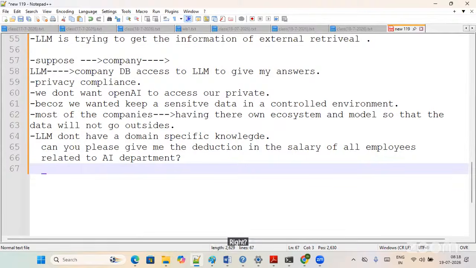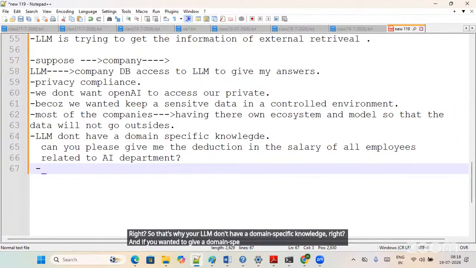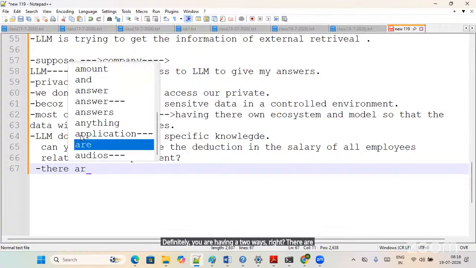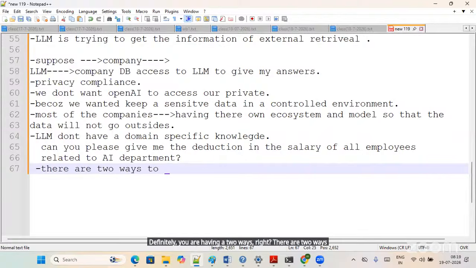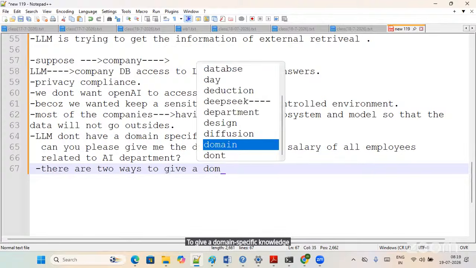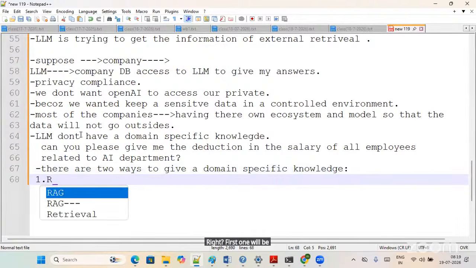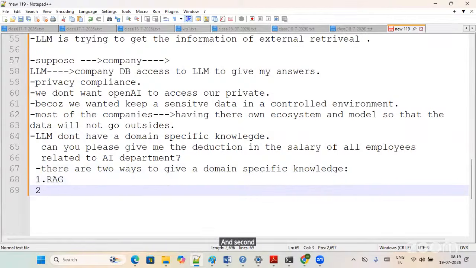How will an LLM give these things, guys? This is the problem, no? That's why your LLM doesn't have domain specific knowledge. If you want to give domain specific knowledge, there are two ways to do it. The first one is RAG and the second one is fine tuning.